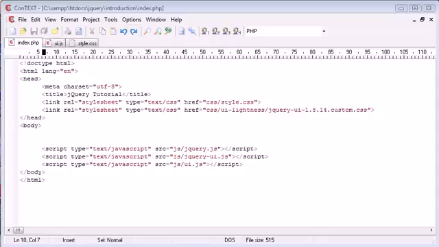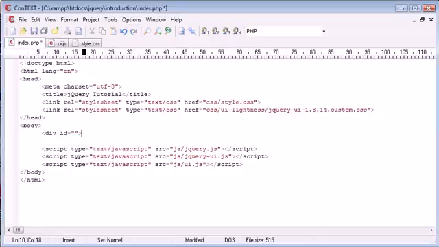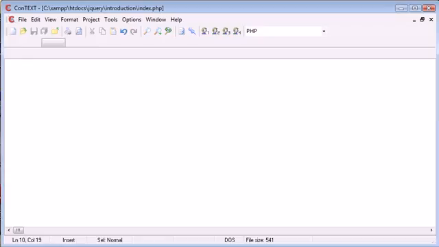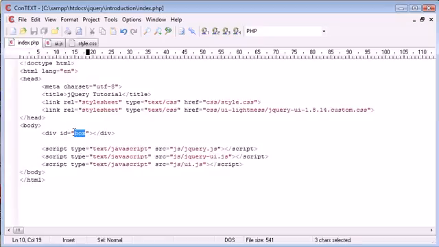Okay, so let's go ahead and just start to create our div. So I'm going to outline this here. I'm going to say div ID and we're going to give it an ID of box. Now if we go over to our browser, you can see that we can't see anything currently, so we need to go ahead and style this box.